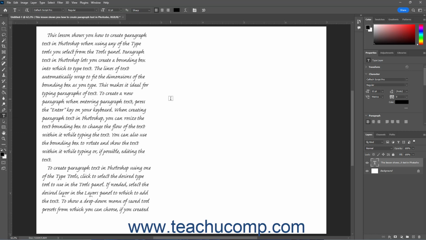If needed, then select the desired layer in the Layers panel to which to add the text. To show a drop-down menu of saved tool presets from which you can choose if you created any for the selected type tool, click the Click to open the Tool Preset Picker button at the left end of the Options bar control panel. Note that you cannot select a type tool preset after entering the tool's text editing mode. Next, click and drag to create a bounding box into which to type the text.